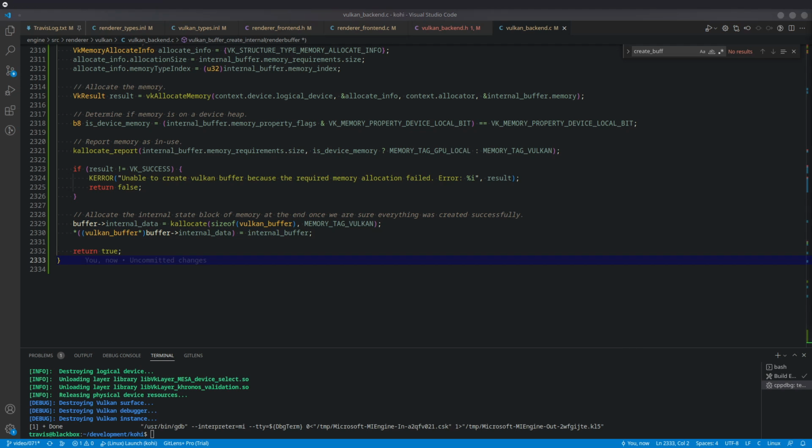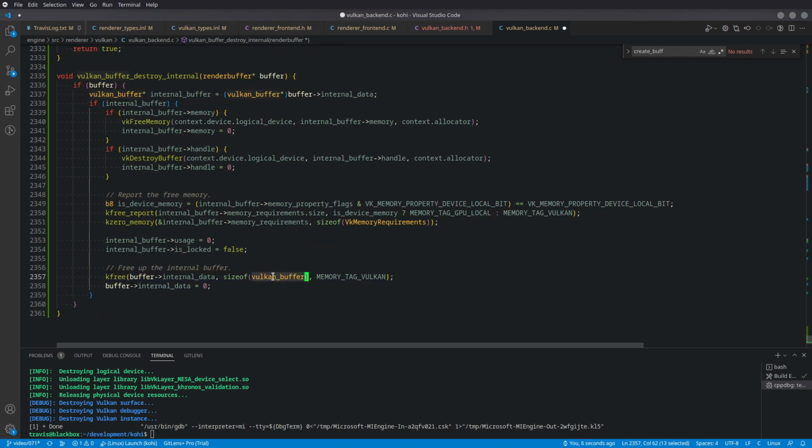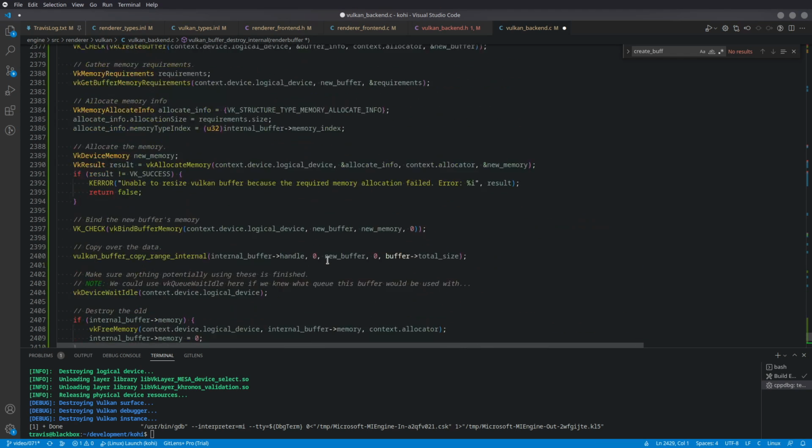The destruction basically just undoes all that, and there's not really anything too special here, so I'm just going to slam this all in here at once. It frees memory, destroys the internal buffer, reports the freed up memory, zeroes stuff out, frees, of course, the allocation of the internal buffer and zeroes that out, and that's all there really is to it. The resize is also pretty much the same as it was before. So again, I'm not really going to step through this in too much detail.